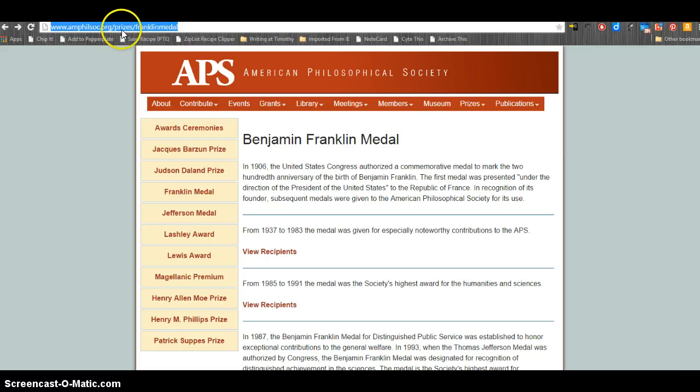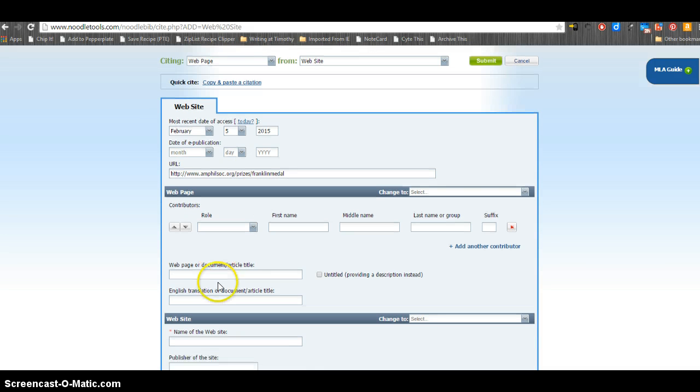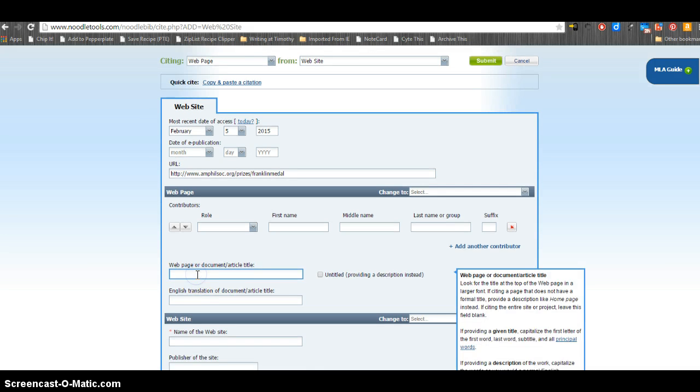main site here is just the American Philosophical Society. So if I just said that's what it is, it would give me just the general website. But I actually have this particular page that focuses on the Benjamin Franklin Medal. So what I'm going to want to do is repeat that, the actual document title.